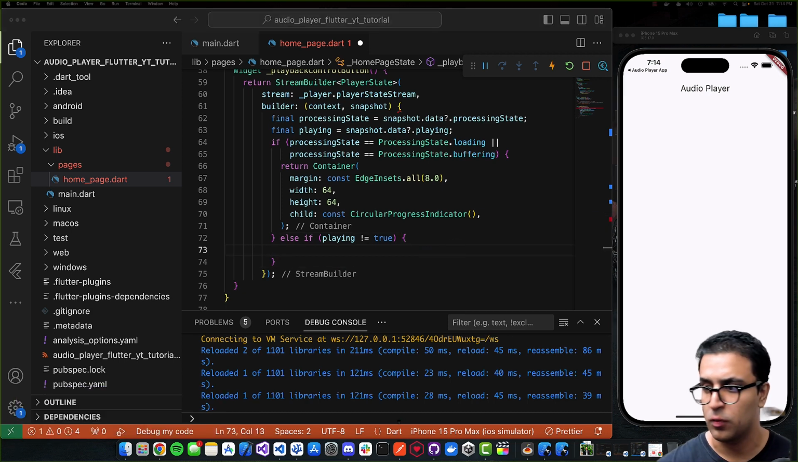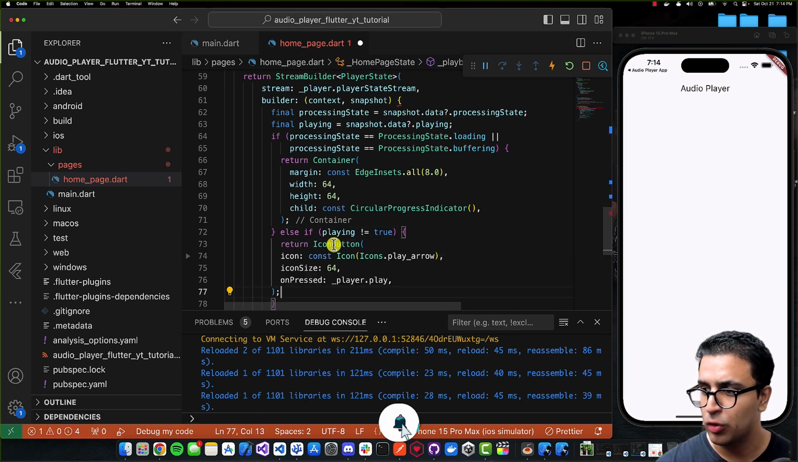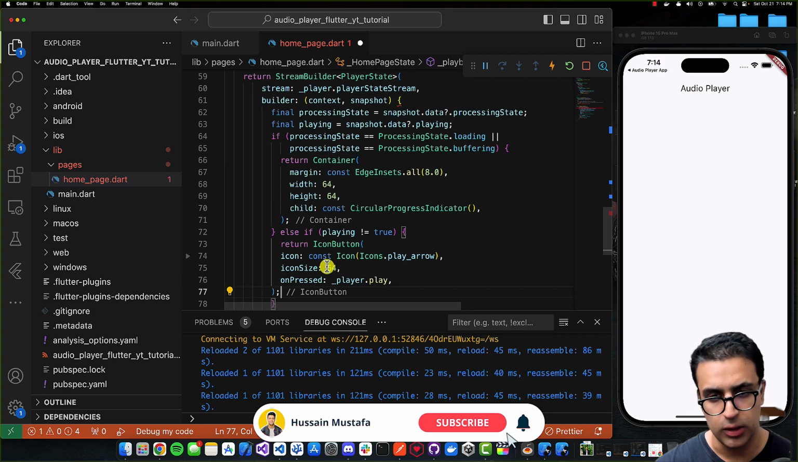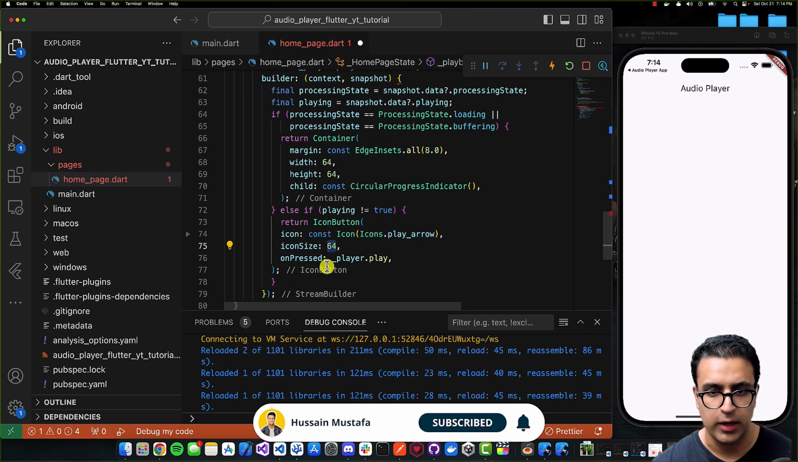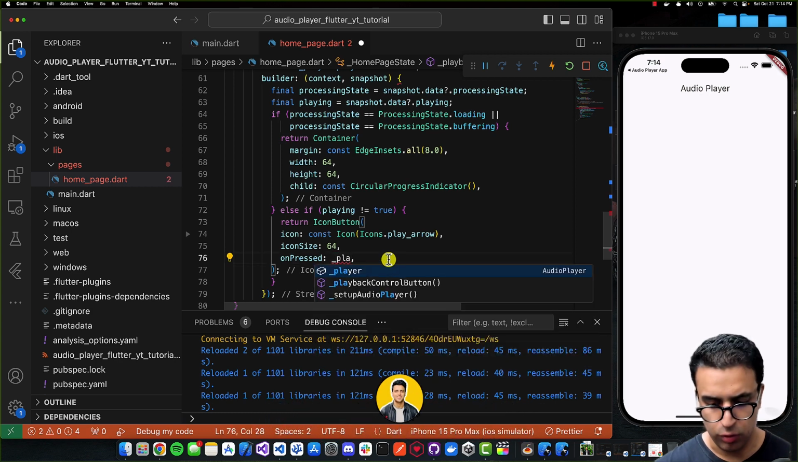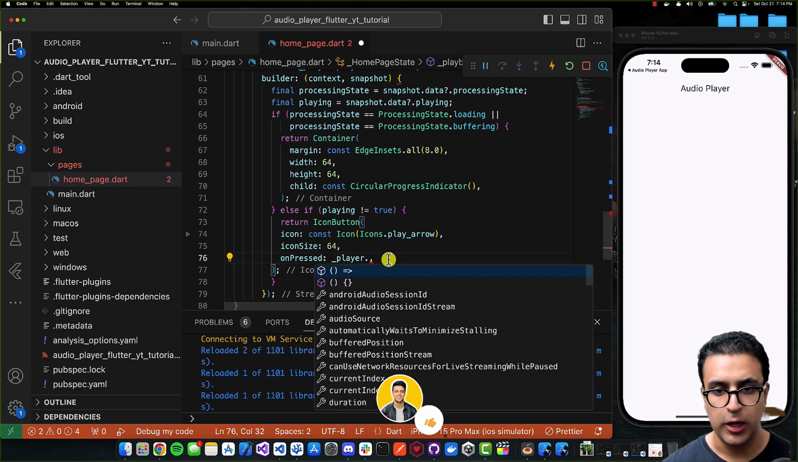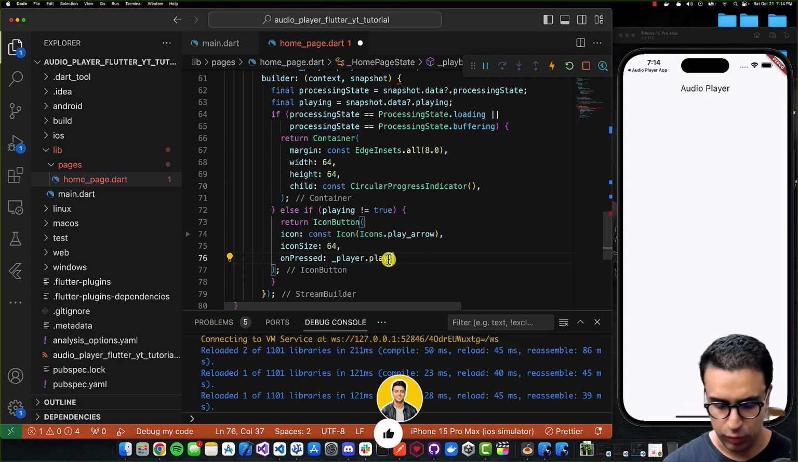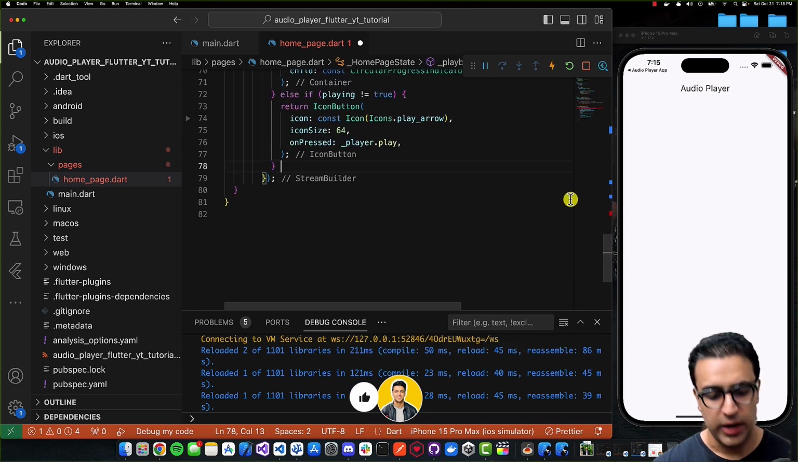is paused, then I'm going to return an icon button, and this icon button will have an icon size of 64, a play arrow, and when this button is pressed, call the player dot, and from here I'm going to do play, like so. Then after this, I'm going to add another else statement.